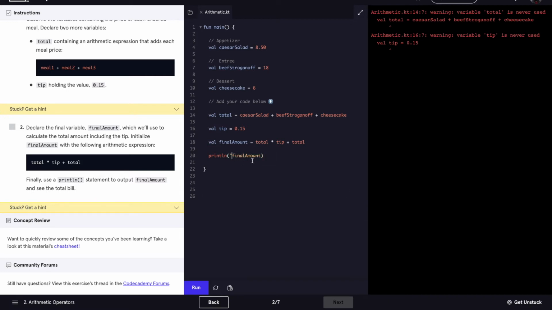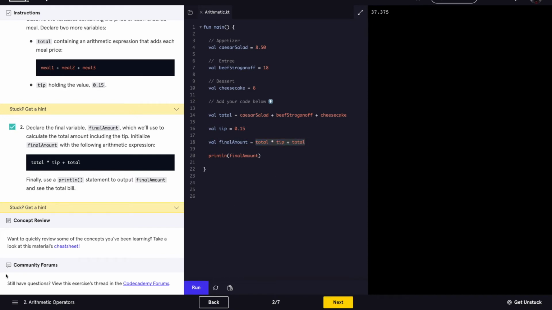Again, do not put strings here, because if you put double quotes, the Kotlin compiler will think that this is a string. And if you do not put double quotes, then it'll think this is a variable and find this variable and print out the containing number. Now we passed the second one as well. Let's go to the next section.